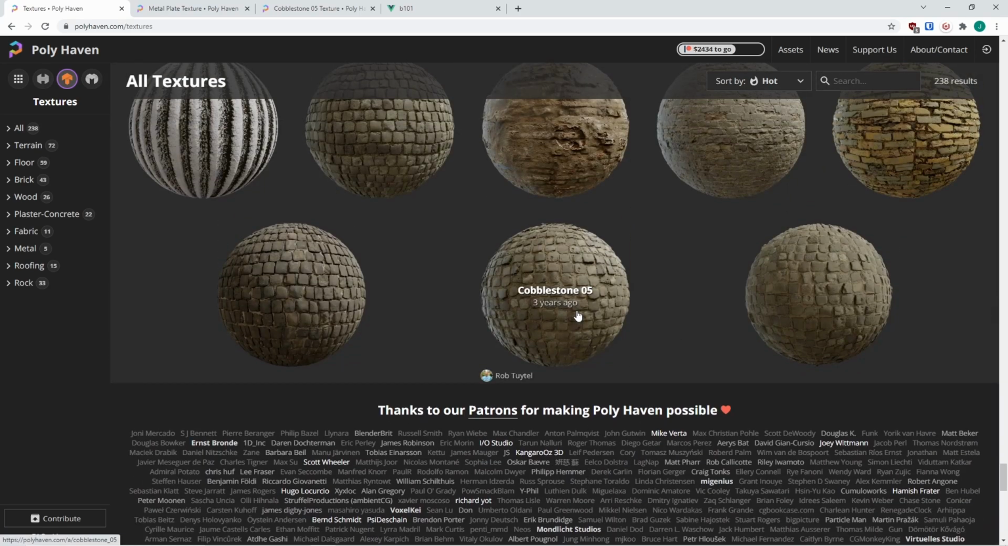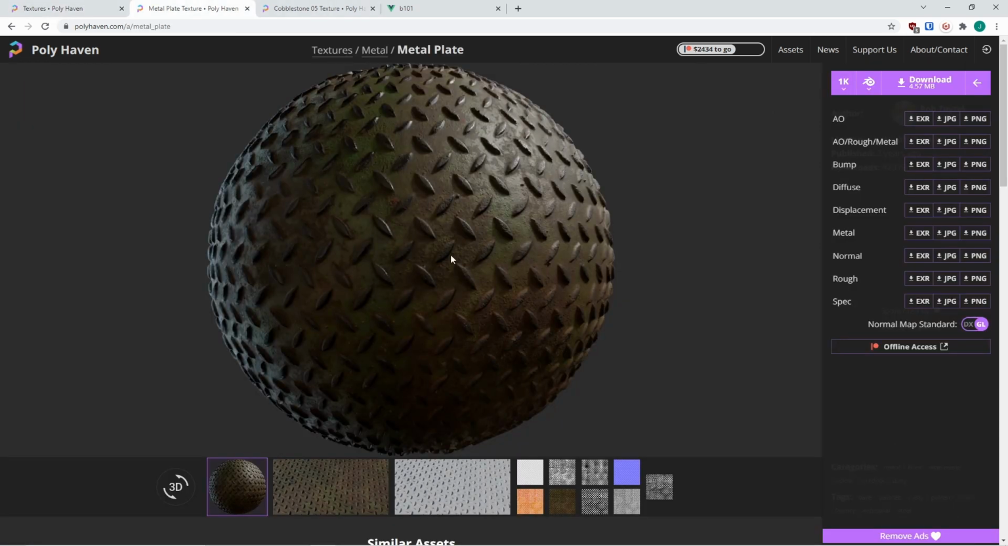Okay, so it's going to be cobblestone 05. All right, so let's take a look at the first one. Now, this one right here has a number of different textures. And when we're dealing with the standard material, there are a few different textures we are going to be using. Some of these we're not going to be using. Some of these are specific to PBR.